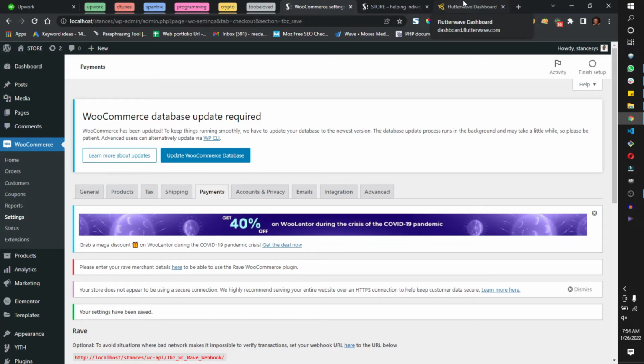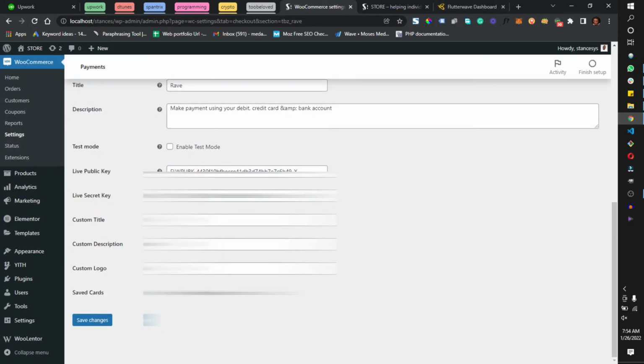You're not doing any code, you are not doing any technical stuff. What you need to do is request for the details needed. The details needed will be right here. You will see it right here. Live public key, some call it public key or just secret key or hash or stuff like that.